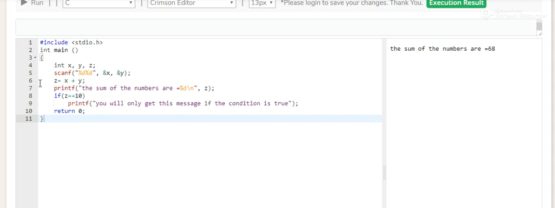So in line number 6, I declare the value of z, which is the sum of x and y. In line number 7, I output the sum, z. In line number 8, there is an if statement. The if statement is a condition where, if the condition is met, everything under the condition will be executed. So if z is equal to 10, it would print this message over here.